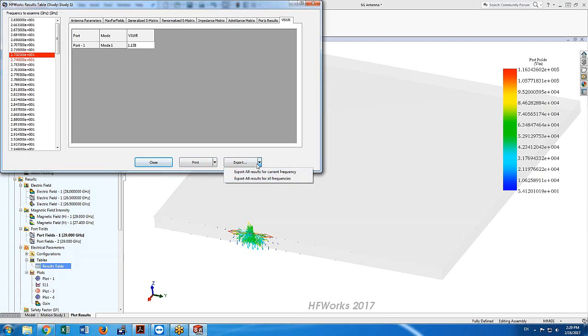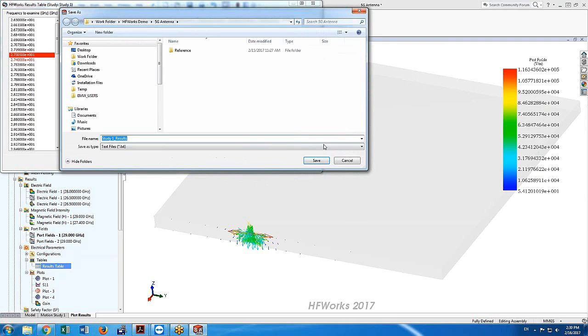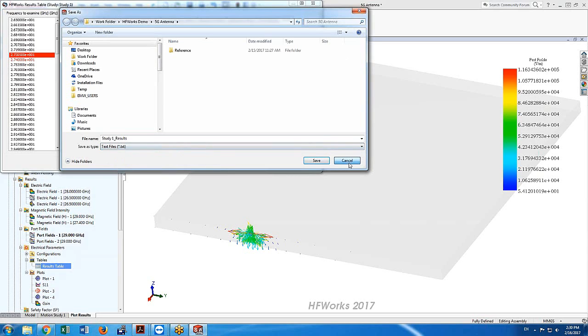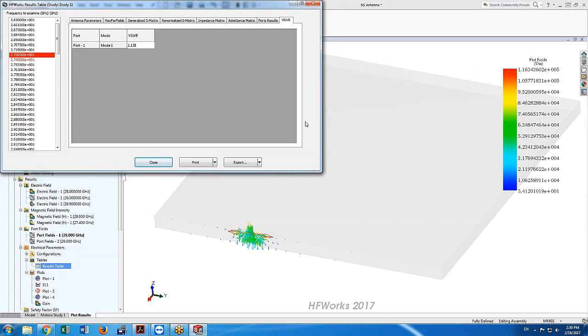Or to an Excel sheet, or if you say export, suppose I want to export all the frequencies, I have the text format, Excel sheet, circuit simulator, CIT, super compact, Touchstone, you name it. So you have them, and if your preferred circuit simulator format is not there, we will be glad to provide it in whichever format that you want. It's just an ASCII file as far as we're concerned.